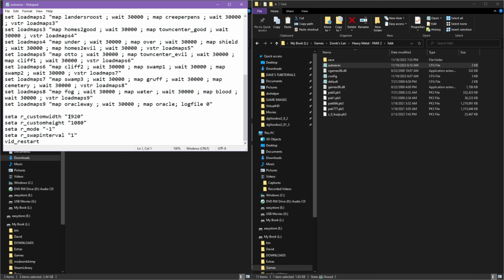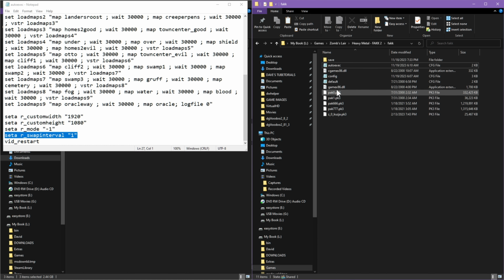So you'd set the width here and the height here. You want to put this on because I'm pretty sure that fixes the issue with the v-syncing. So like I said, easiest case scenario is once you have your files on here, you've run the game one time, you have your config.